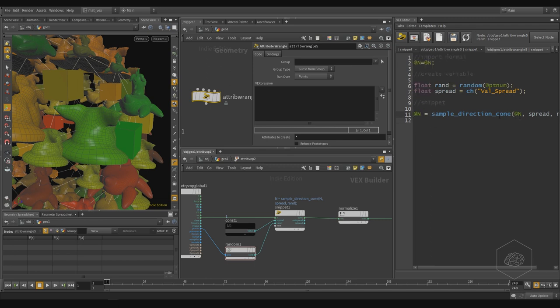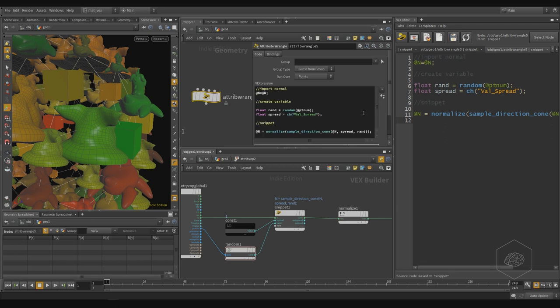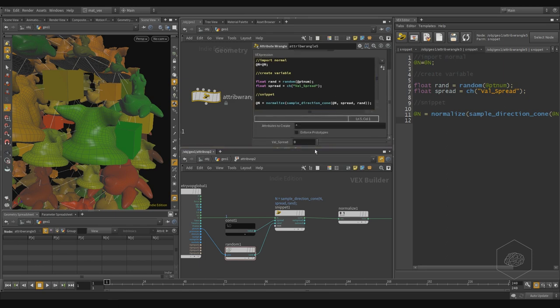Now I need to create the normalize. Normalize here is like the brackets, because it's my result, my normalize. Okay, it's normal. So I can write here easily normalize, open brackets, and go to the end before the semicolon and close brackets. In this way, we create our VEX operator. We can click here, add also my channel. You can see the channel is created, okay.